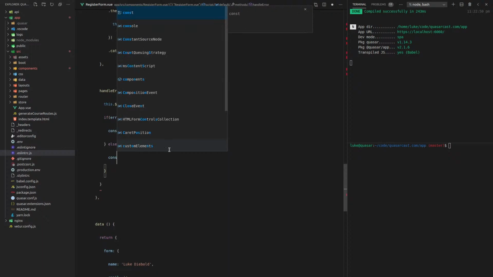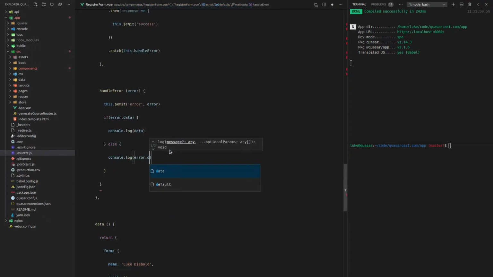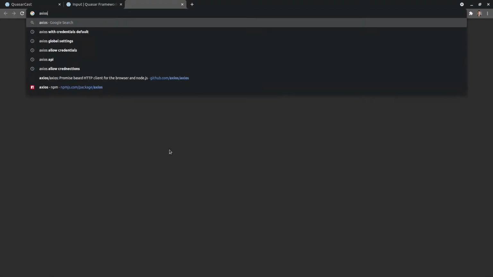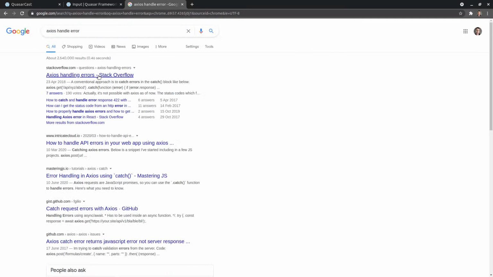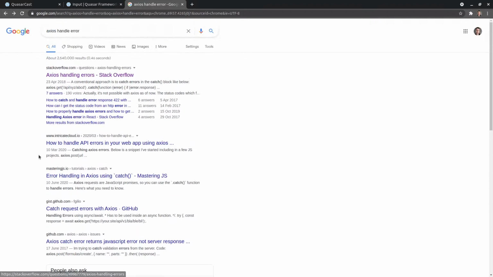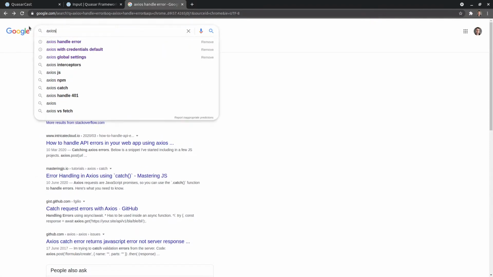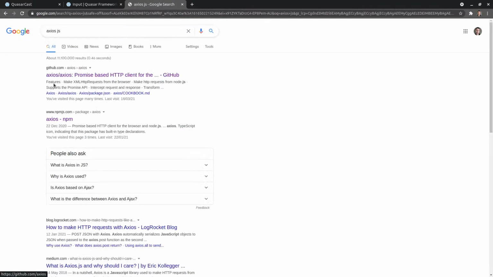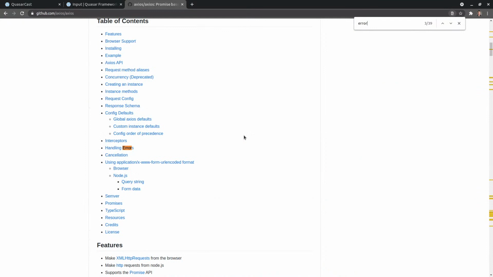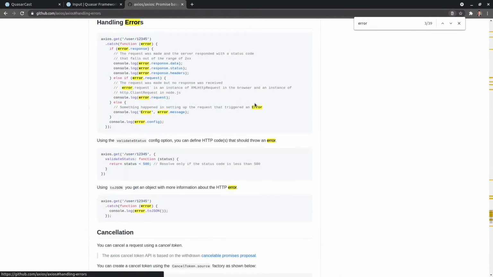Else, console.log error. I think it's status. I want to get the error status. Axios, handle error, handling errors. Actually, no, I just want to view the Axios page. Axios JS, and let's see if we can figure this out. Here we go, handling errors.